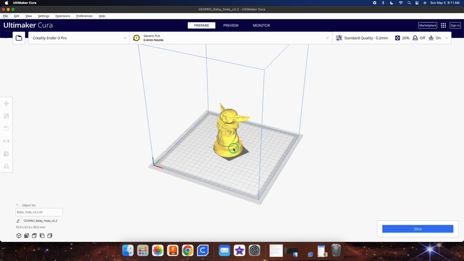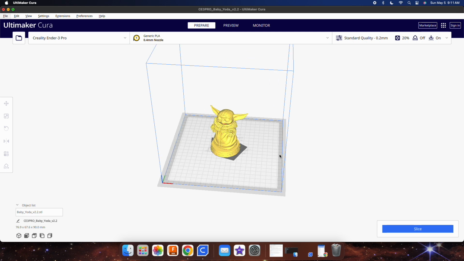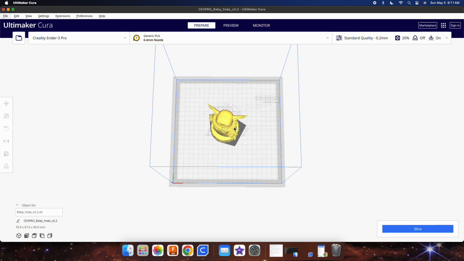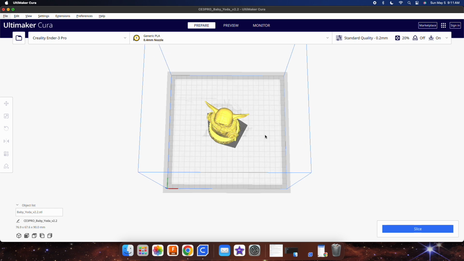So here we have it. This is our model, and it's placed on our build plate. By default, it gets placed in the center of the build plate.